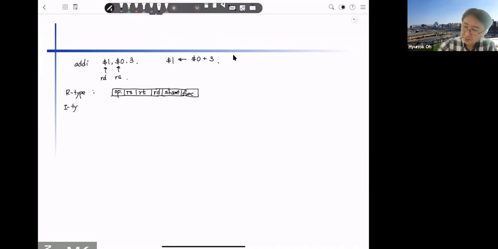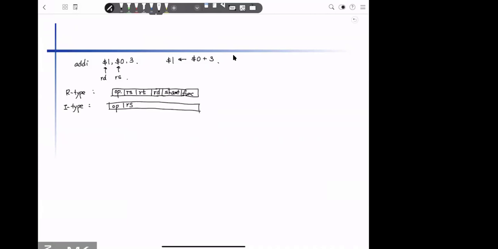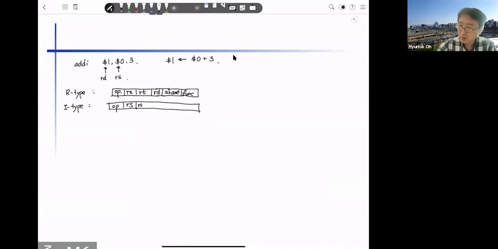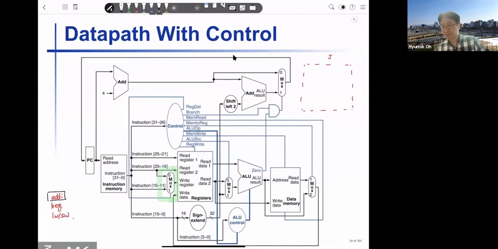I type case, this is the OP operation and source register. And then the third one can be used as a register or it can be used as destination. So this one depends on the instruction type, and the remaining is the immediate. So anyway, the destination in the I type should be this location, right?